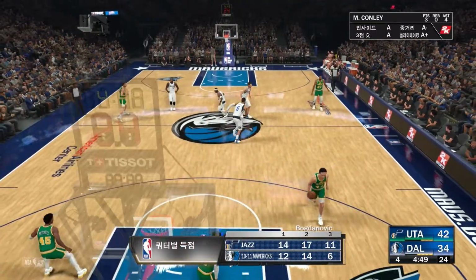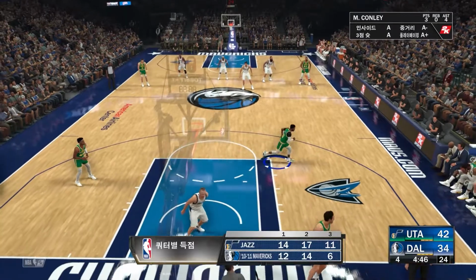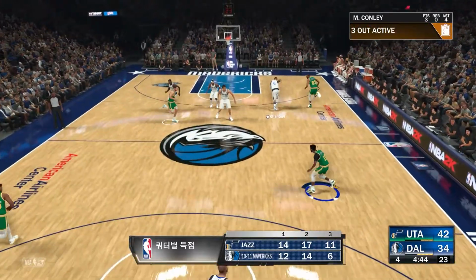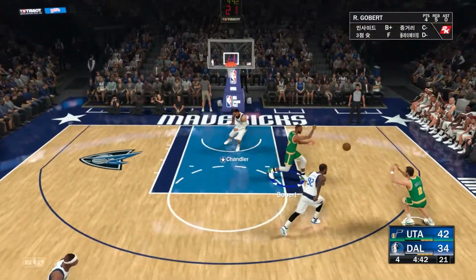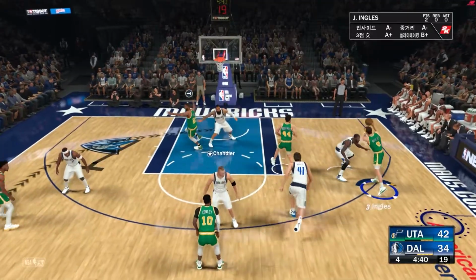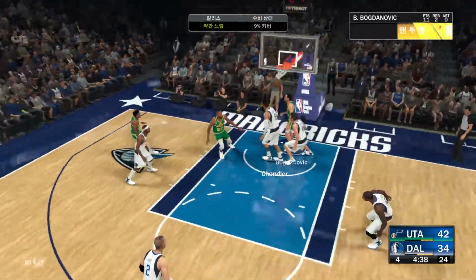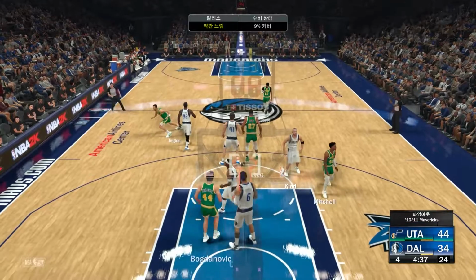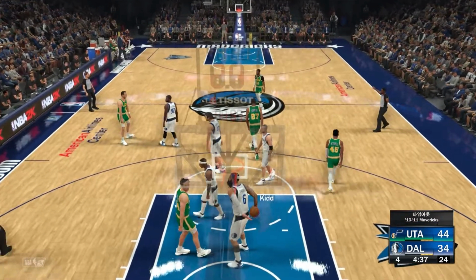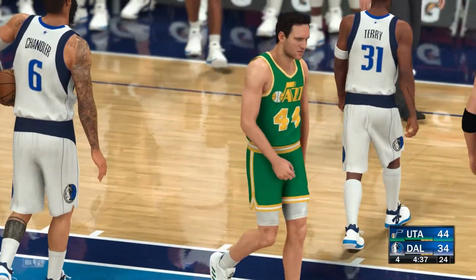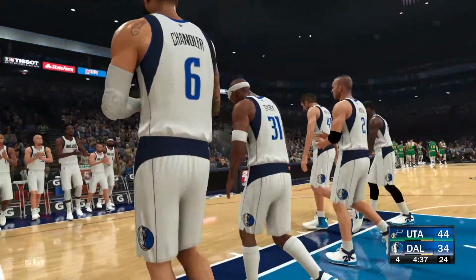Outside Kidd uses the glass to finish the layup. Kidd's got the first points up on the board here in the fourth for the Mavs. And Kidd using that size well inside. Fantastic with the read of the D there and exploiting the weakness. A nice shot by Bogdanovic. Hard to imagine them losing this game if they can keep shooting like that.